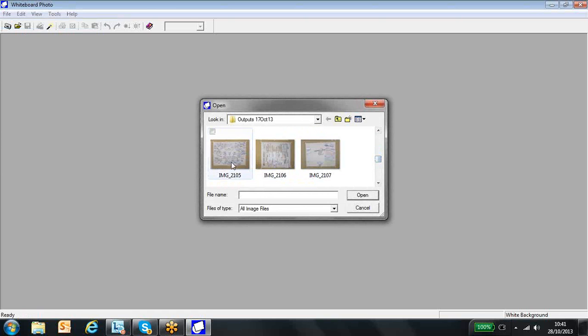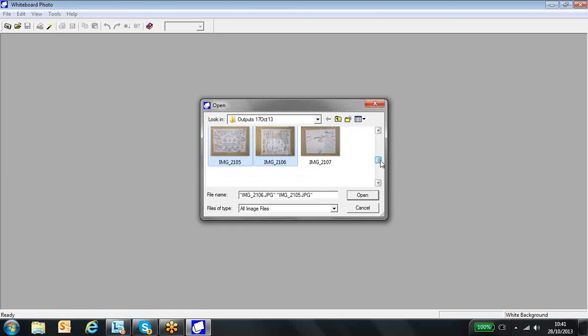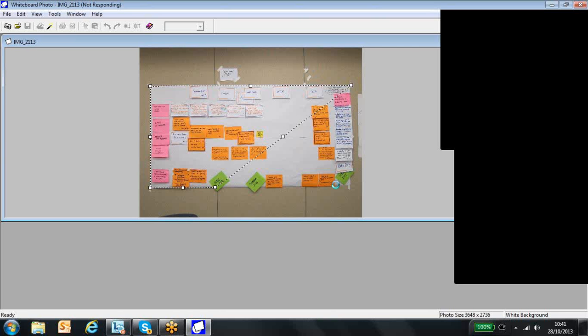So these are the kind of raw outputs, and Whiteboard allows you to open several charts at a time so that you can be efficient in cleaning them up. So you open those charts. These look like fairly typical Meeting Magic charts with some post-its. And you'll see that each picture has a little line around the edge, which is Whiteboard's view of what it needs to be cleaning.